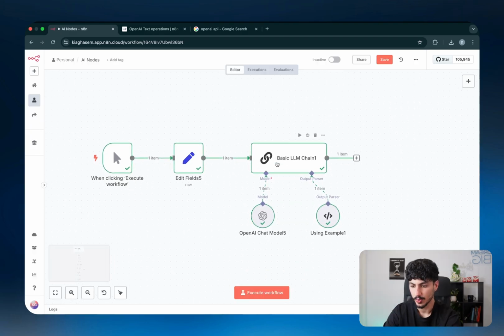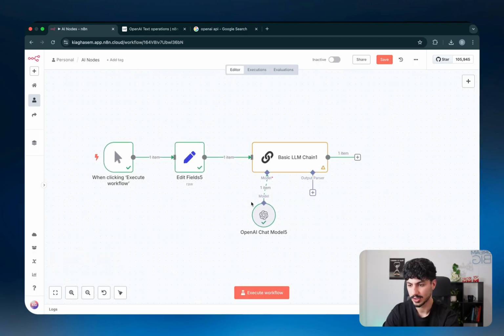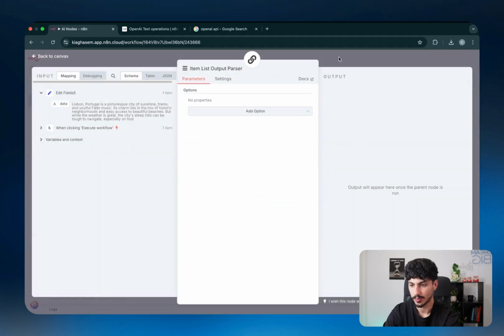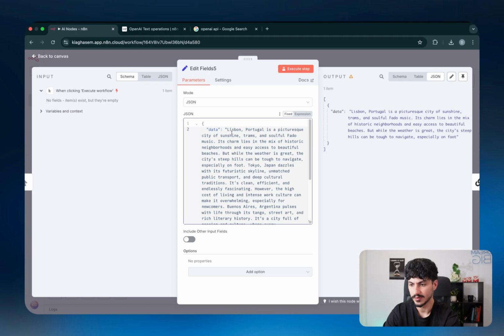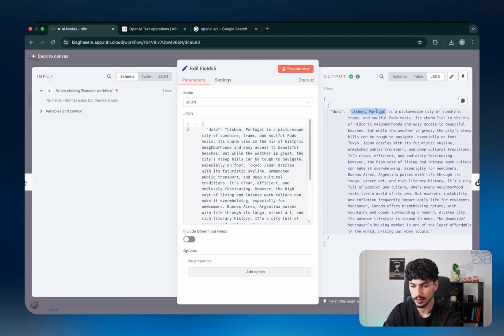So now just to show you what the last output parser actually does, the item list output parser, I'm going to change the data that we're feeding the basic LLM chain. Instead of just giving it info on Lisbon, what I've now done is I've given it info on multiple cities.